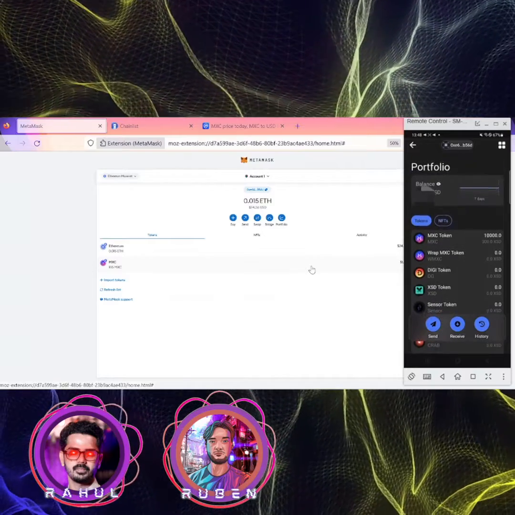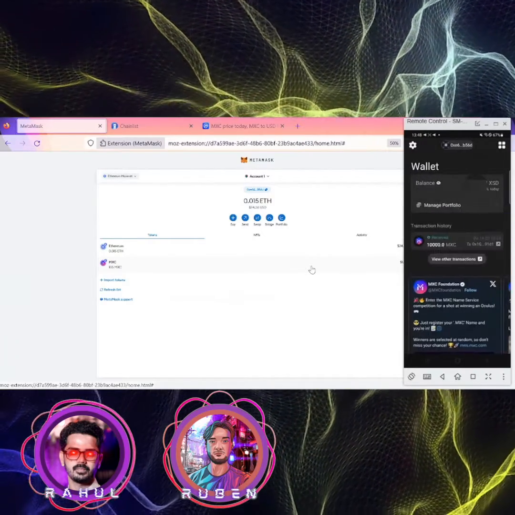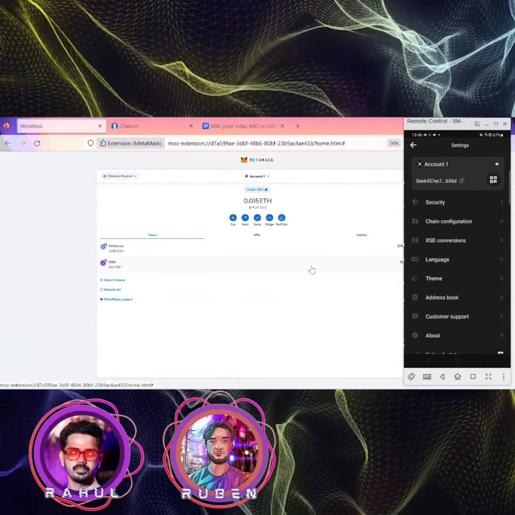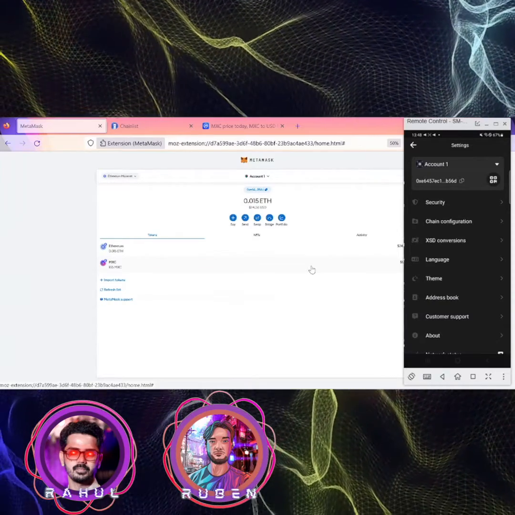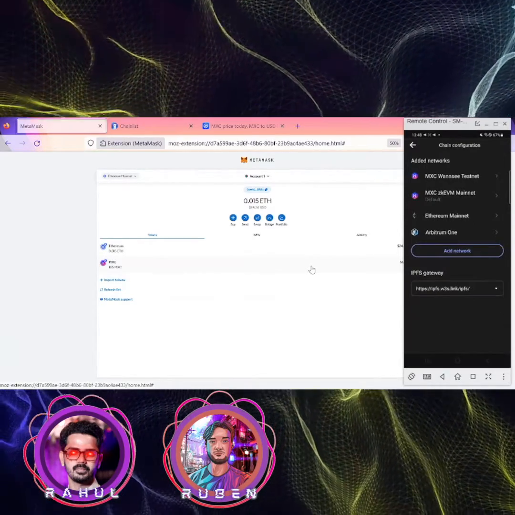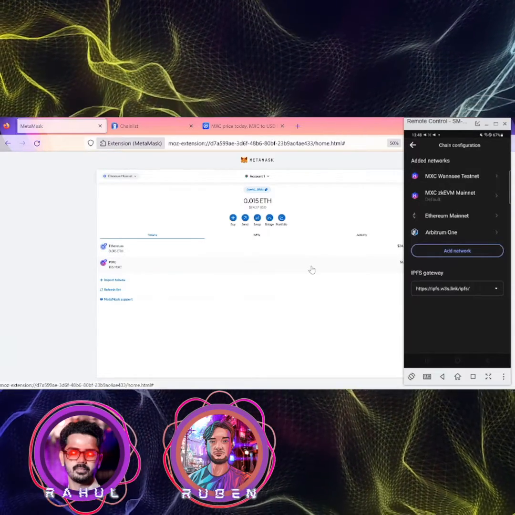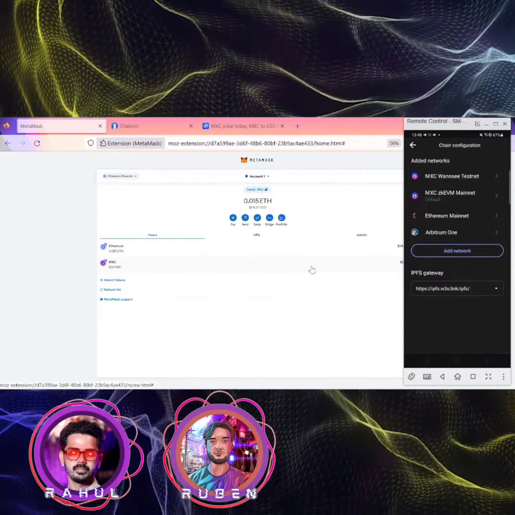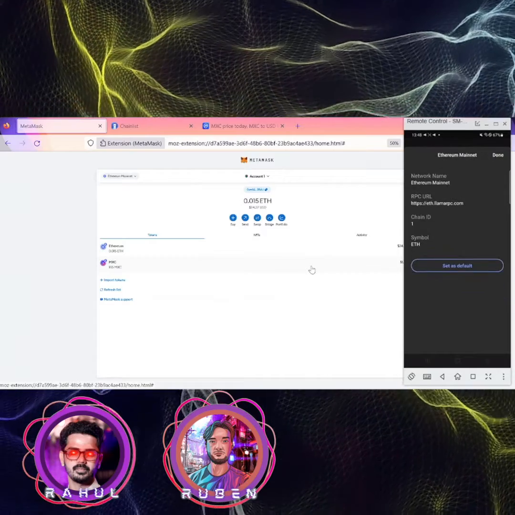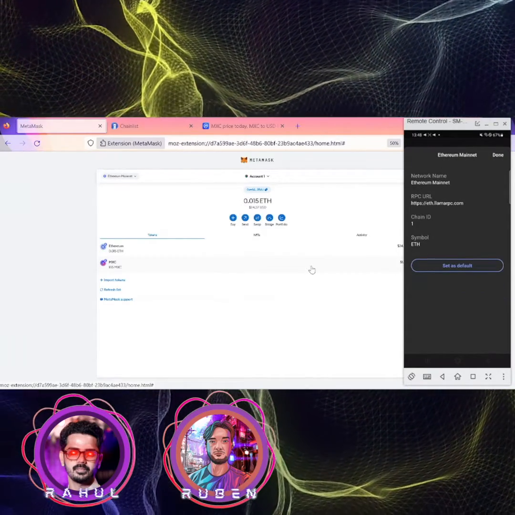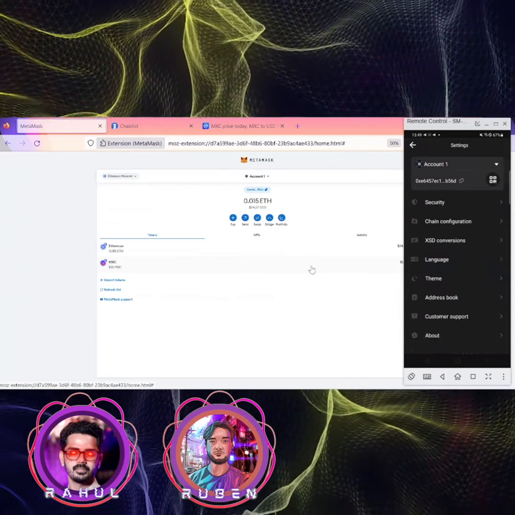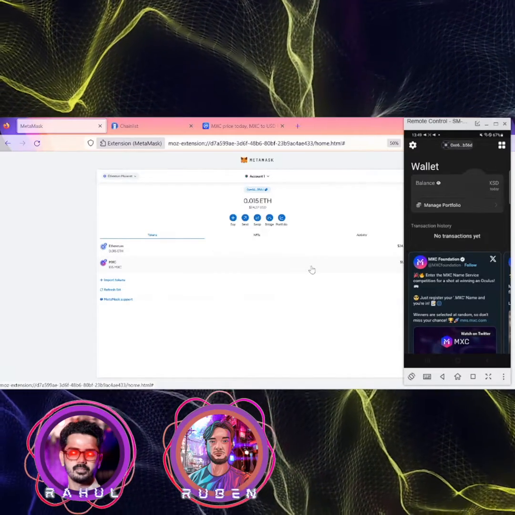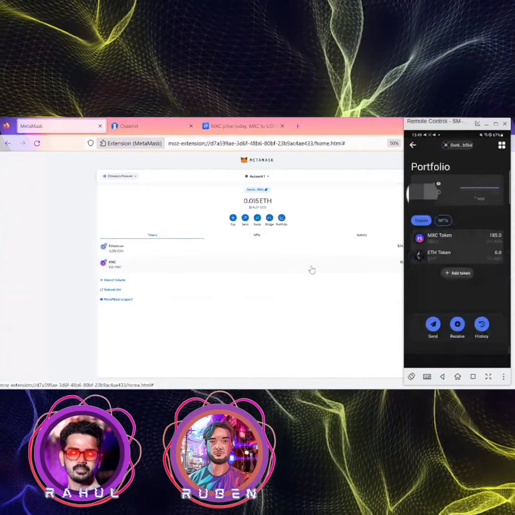We can navigate back, and from the top left corner we can navigate to the settings. We can use chain configuration option to switch the chain. Right now, by default, we will be having zkEVM mainnet as the option selected, and let's select Ethereum mainnet, set it as default, and let's go back to our wallet. We can navigate back to manage portfolio, and here we can see we have MXC token and ETH tokens.